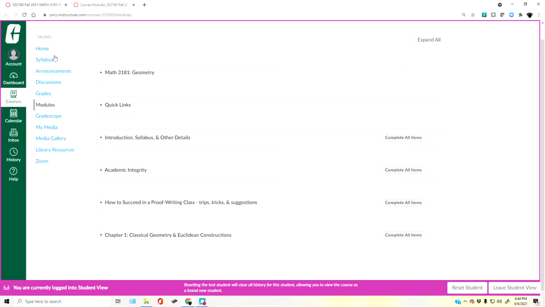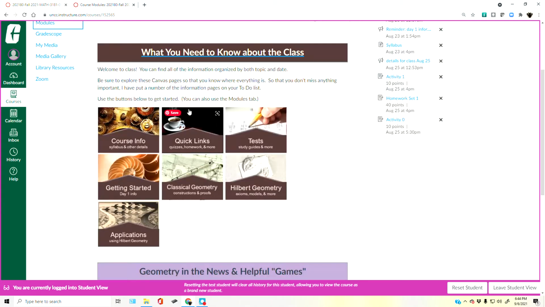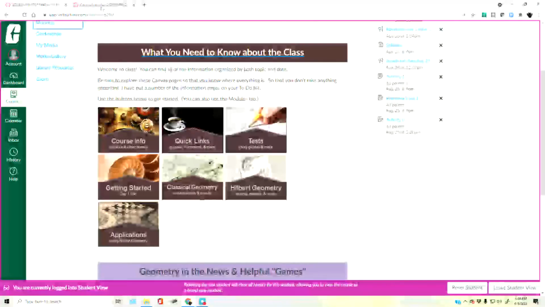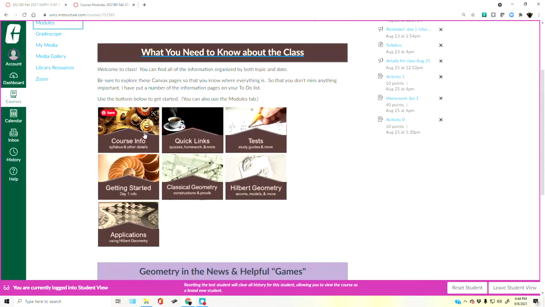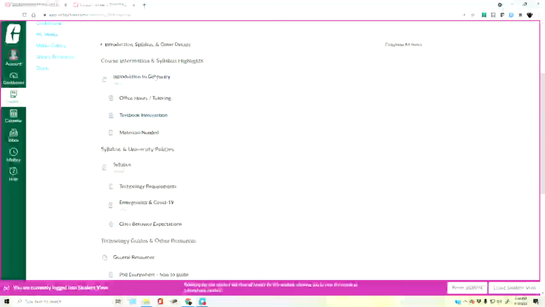To get to quick links, this button will take you directly there. Now, introduction, syllabus, and other details, that one is where this button takes you, of course, info. This one gives you an overview of what the plan is for the course, the same office hours and tutoring, the information about all the different textbooks and materials needed. This is all the information about compass and straight edge.